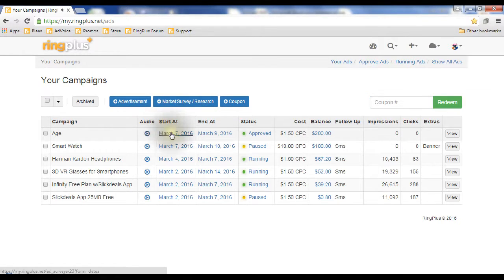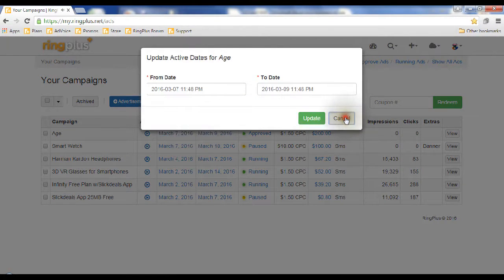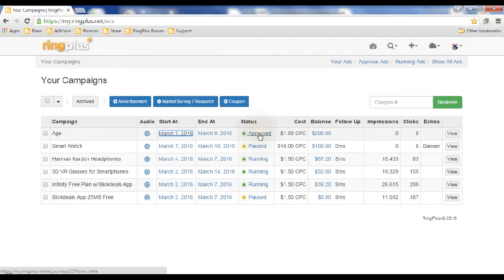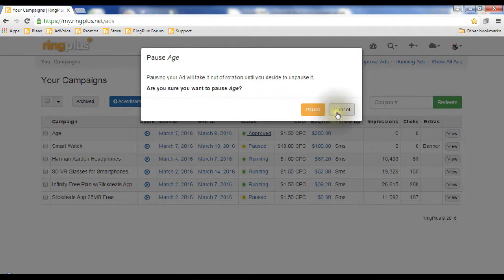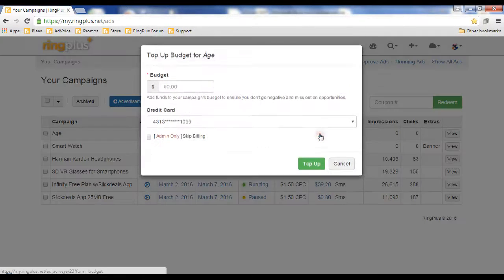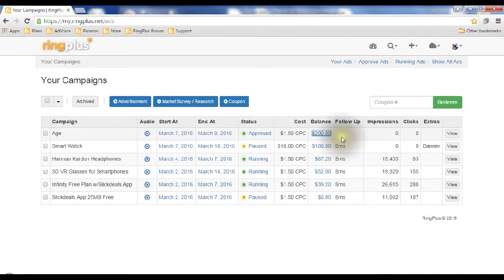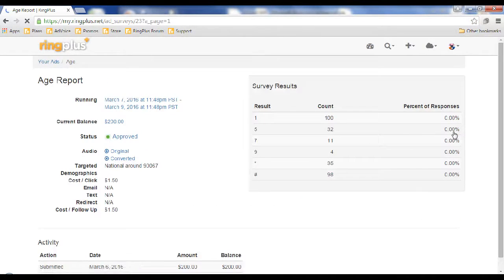You can listen to your survey audio. You can click on the start or end date to change the length of it. You can click on the approved icon to pause it. You can click on your balance to add more to it if you want to get some more results. And you click view, you can watch its performance as it goes.